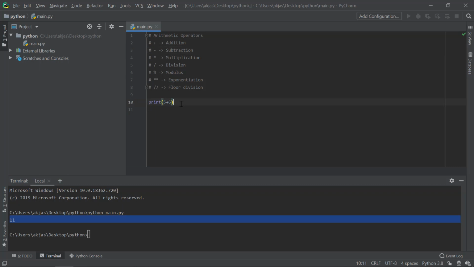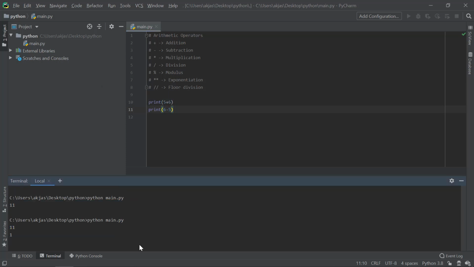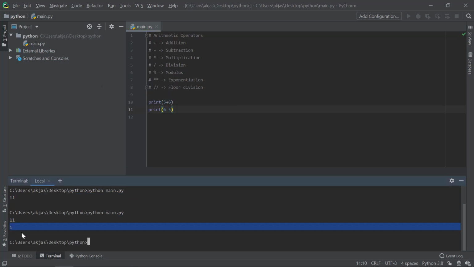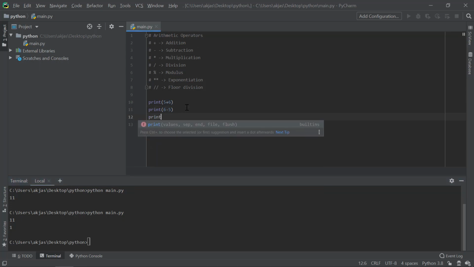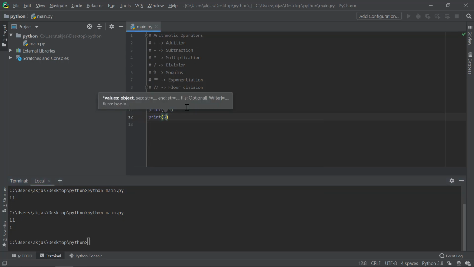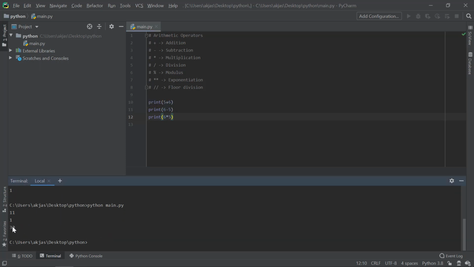Now the second one will be subtraction. So let me check with 6 minus 5 and let me run this. Yeah, we got 1. Fine. So that's the second one. Now the third one is simply multiplication. So 6 into 5, which will give us 30. Okay, fine.